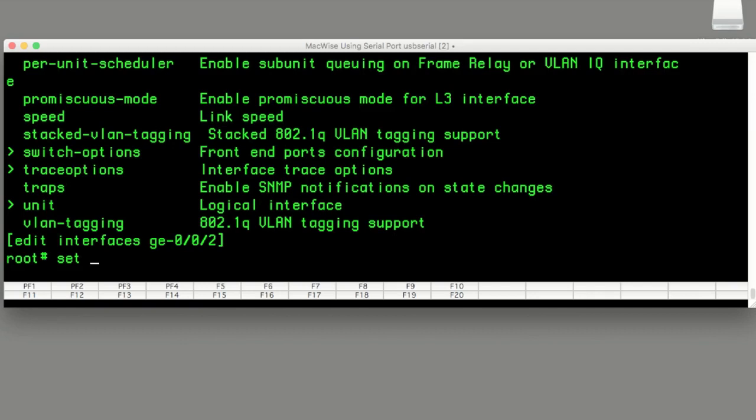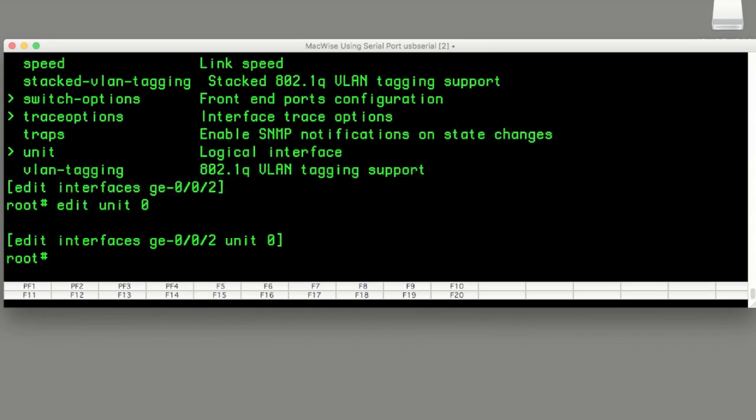Okay? I can even go further. Edit unit 0. Now I am in interfaces ge-0/0/2 unit 0. Each time you do edit is similar to a cd command if you would compare it to a Unix environment. What is cd? Change directory. So it's similar to you browsing a directory or different hierarchies within a directory, so to speak.